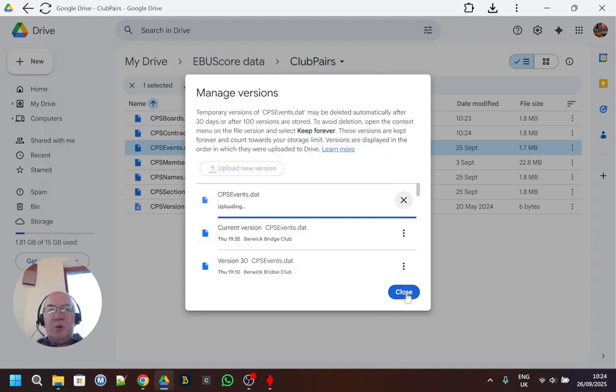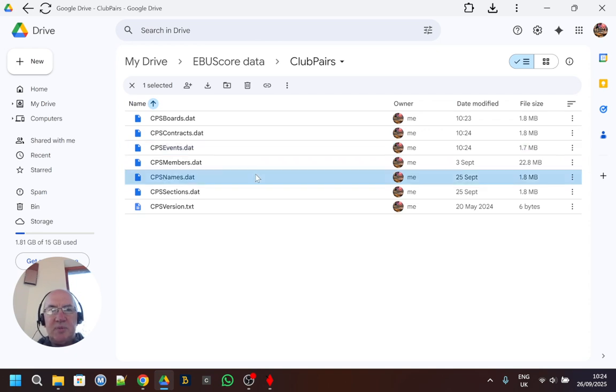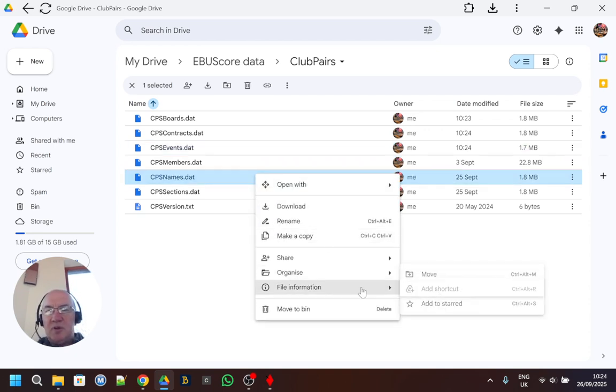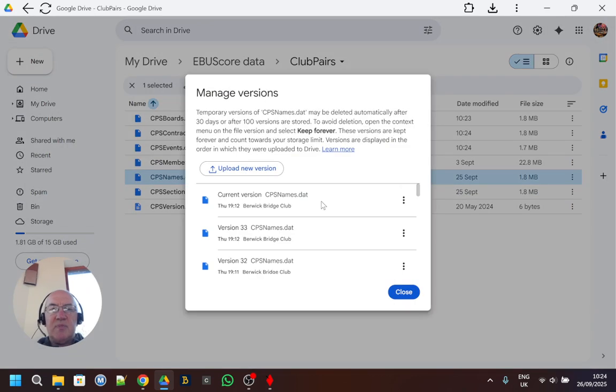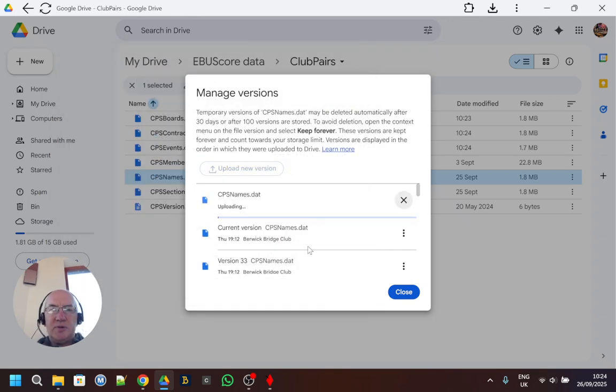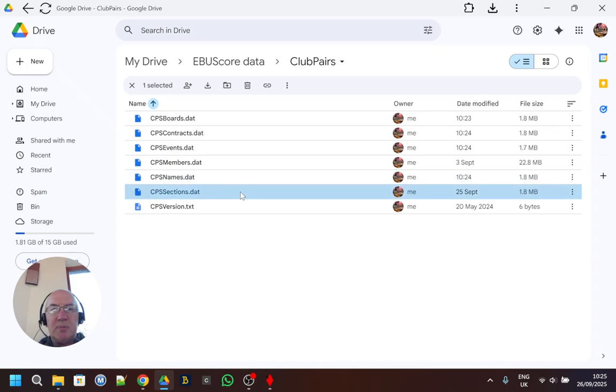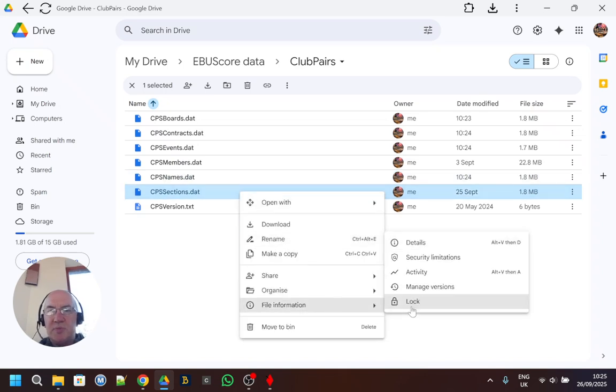So when they go into the computer next week, they'll turn the computer on. I don't need a new members file. The names file needs to be updated. They'll turn on the computer, and as it starts up, it will synchronize the computer file with all the new files that I've just uploaded. So that'll take like a minute or so, and then the version of ClubPairs on the computer will match mine.